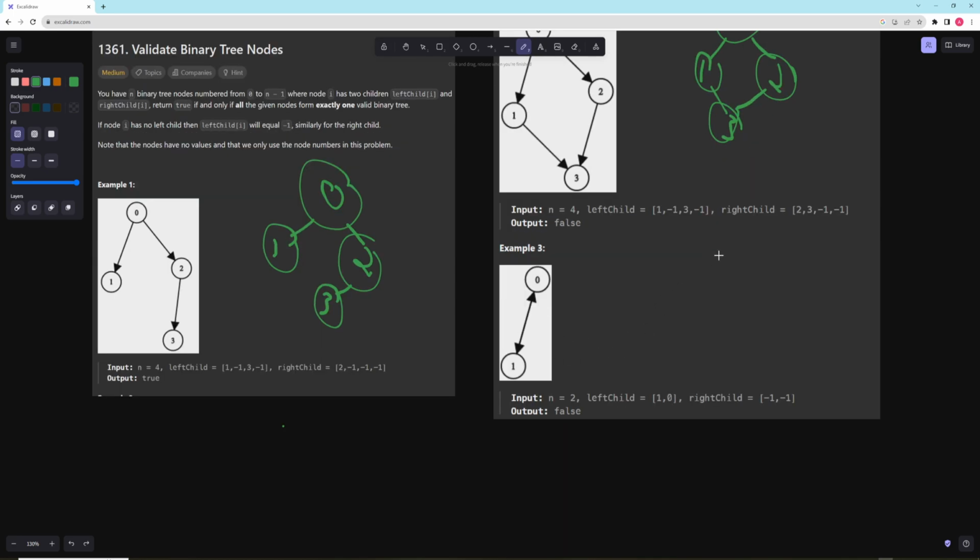And for the last one, the root is 0 again. The left is 1, the right is null. And then for 1, the left is 0, so it's a cycle because this points back up to 0.